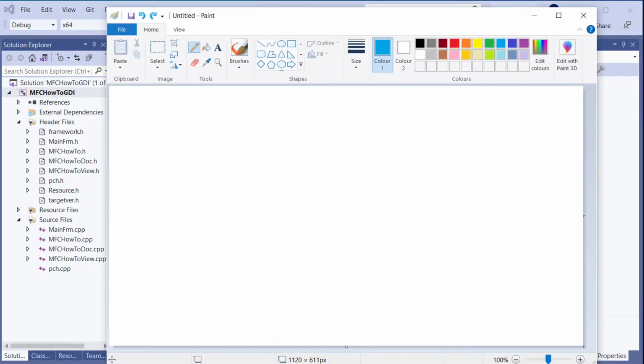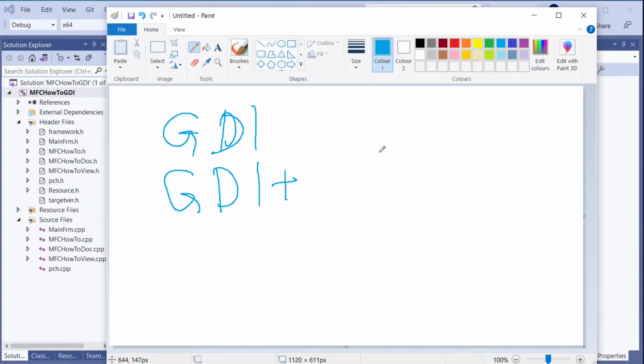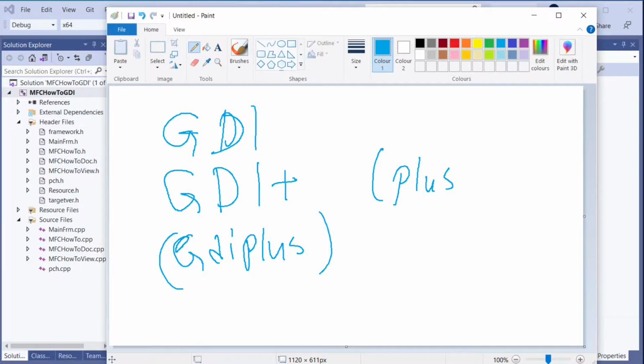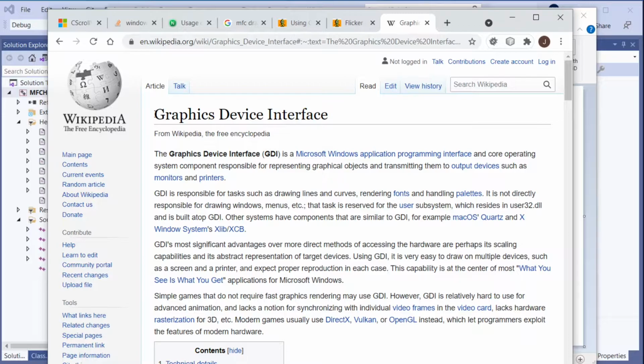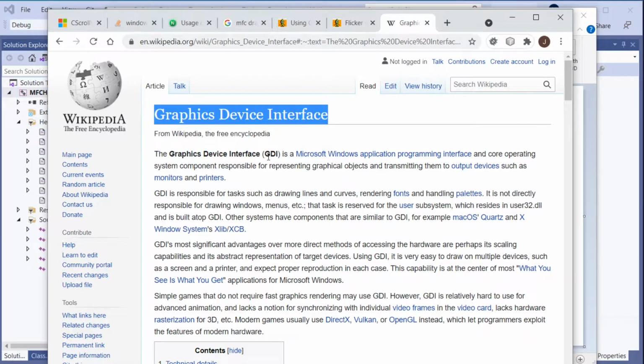What we're talking about now is what is the best way to draw. The first thing we have is so-called GDI, and then a newer, better version, GDIplus, or sometimes they say GDI plus. If we go to the website, we can see that this is true. There's the Wikipedia page about it. It's called Graphics Device Interface, GDI.